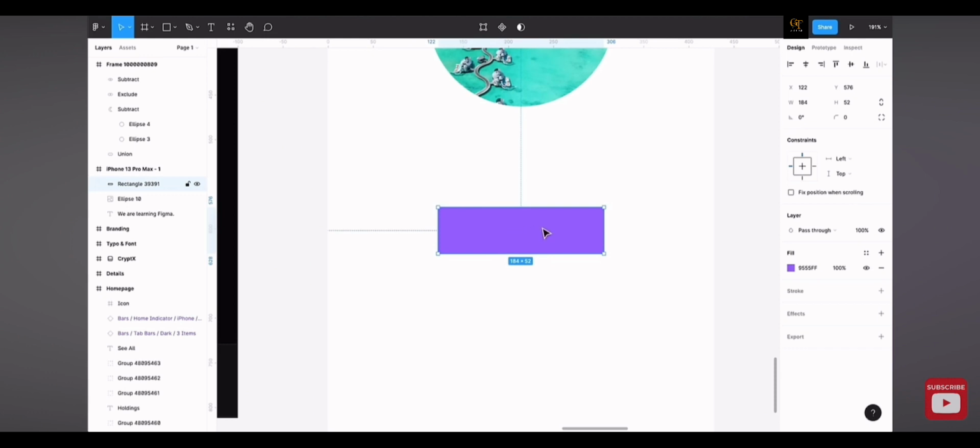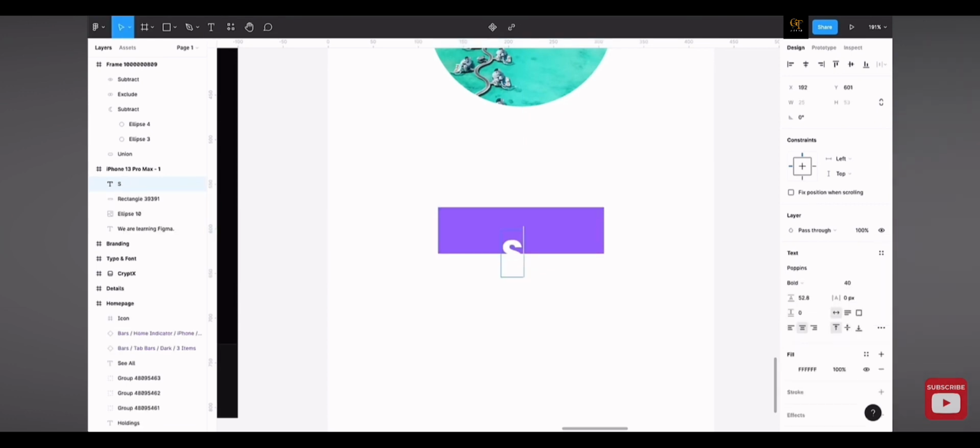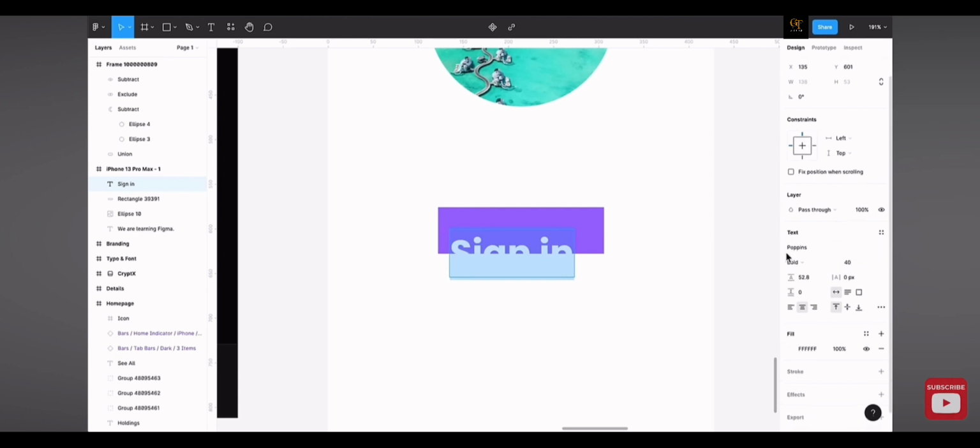So here we need a label. I'm going to hit T on my keyboard to select the text tool, left click, and let's write sign in. It's too big for this button. I'm gonna head over to the text section and decrease its font size to 17 points, just like that, and I can place it right here.